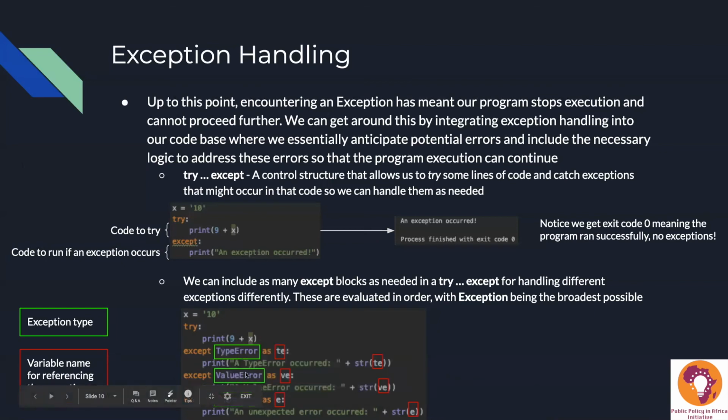Same thing goes down here for the value error, and then same thing here for the exception. Basically, you give it a name. This name doesn't have to be anything in particular. What I typically do is I just name it according to the error type. So you'll see here, I have TypeError as TE, ValueError as VE, and e for the broad exception there.